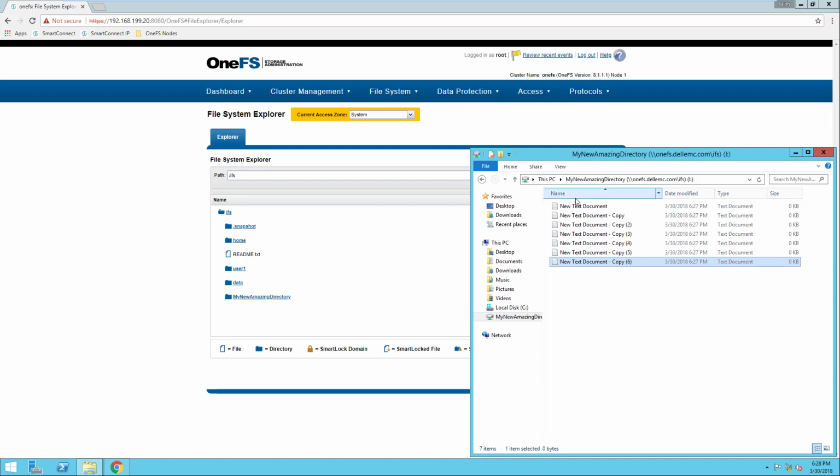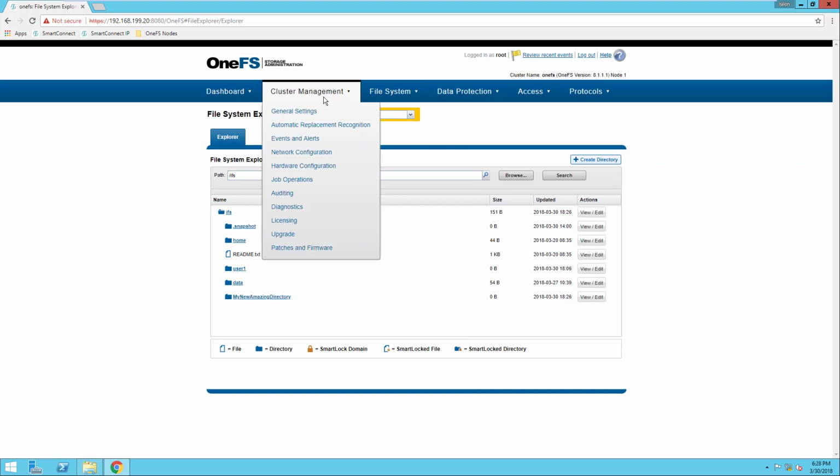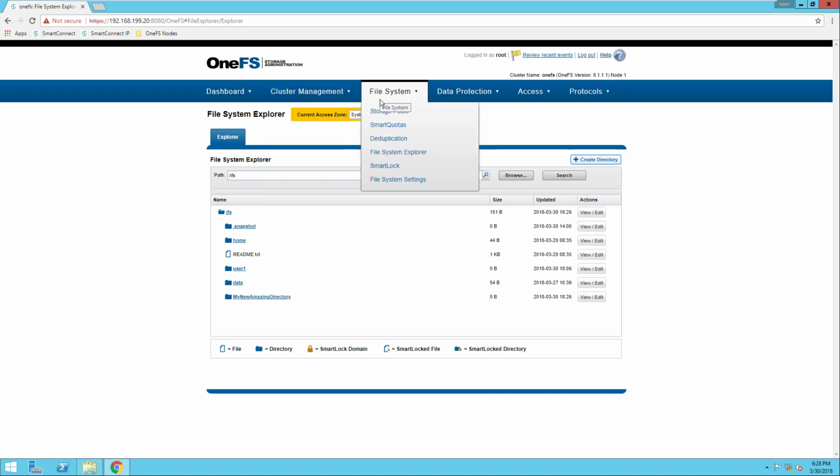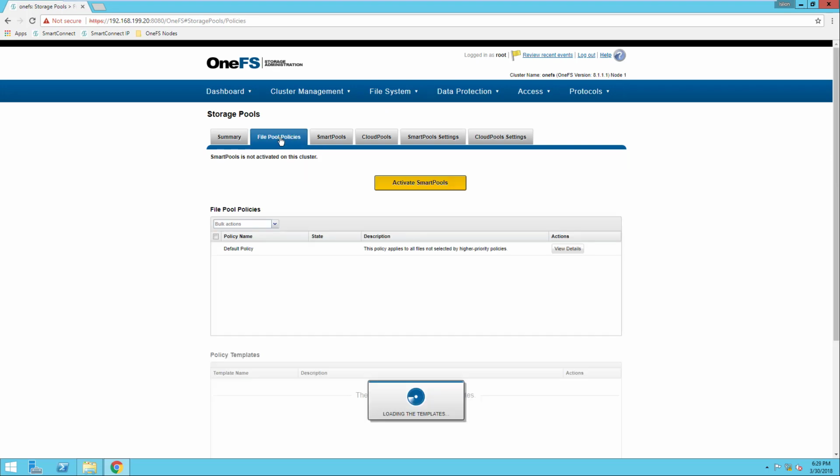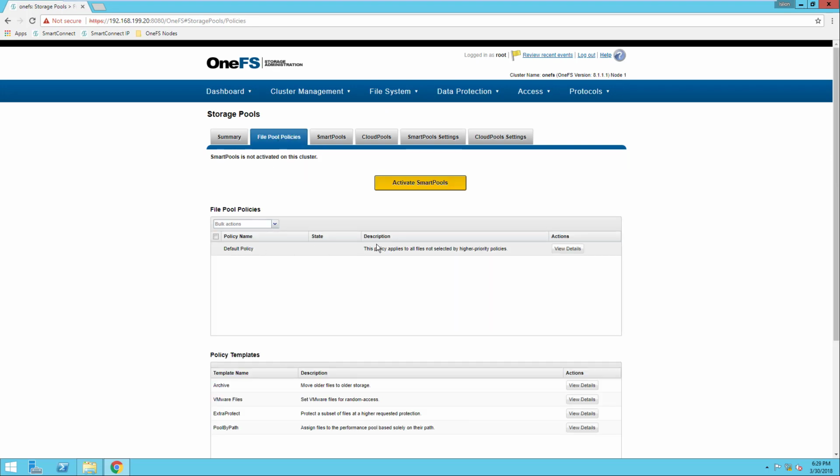So that's multi-protocol access. So now that we know how to access the cluster, let's take a look at what we do to protect against losing this data from hardware failure. I mentioned a few times in the overview video that we use something called erasure coding. So let's go see where that is. If I come here to File System and look under Storage Pools and look under File Pool Policies, here you can see I have a default policy.